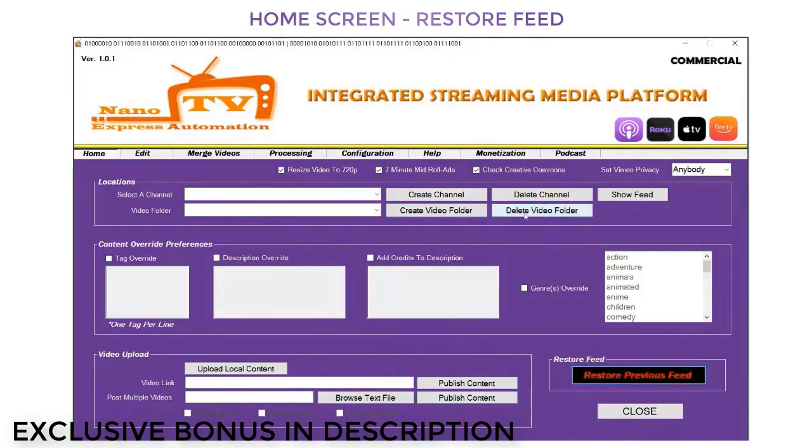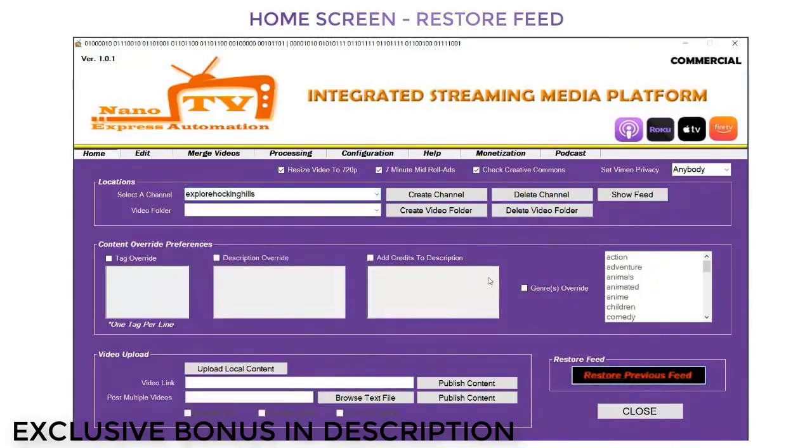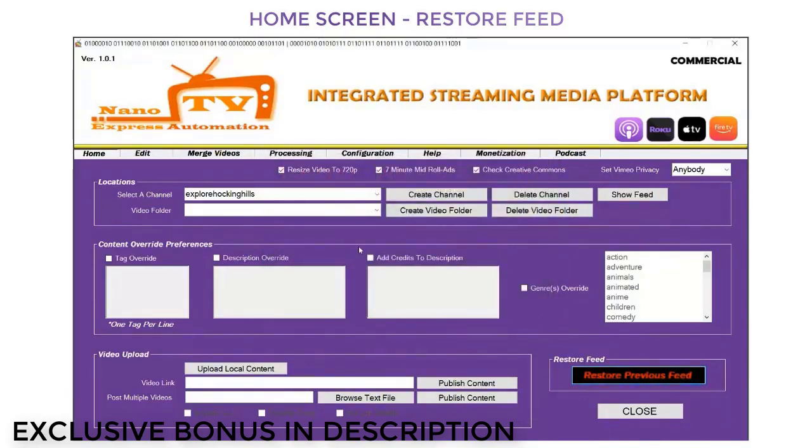A window comes up and just says, hey, listen, here's the channel you're on. Are you sure you want to do a restore? So if I pick that and hit restore feed, see, it says I'm on Hocking Hills. By clicking continue, you'll restore your channel. But it's no problem because, like I said, it won't do anything since I haven't done any postings of videos. So not a big deal. Close is pretty obvious. It's just going to close the screen.